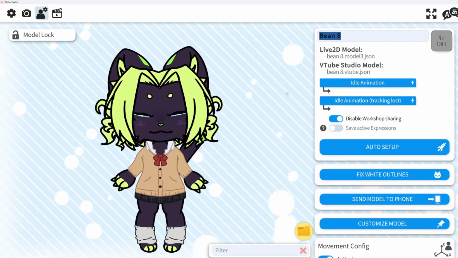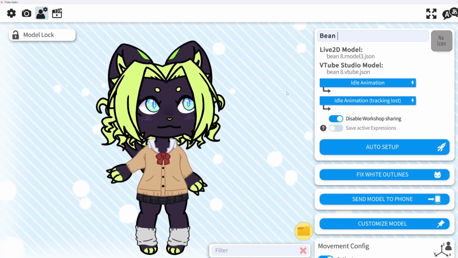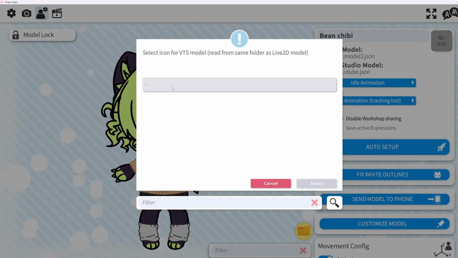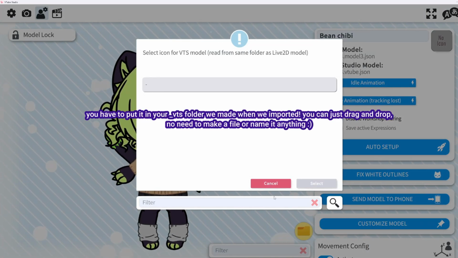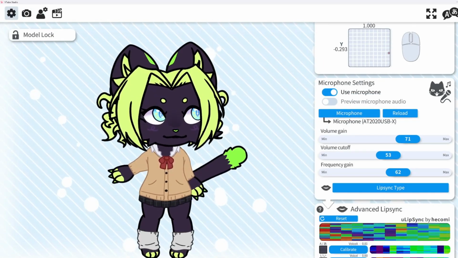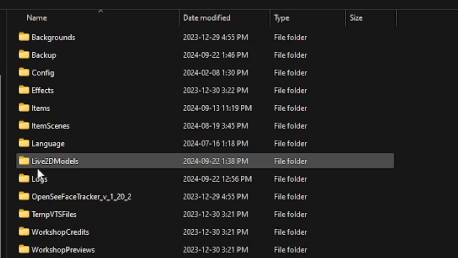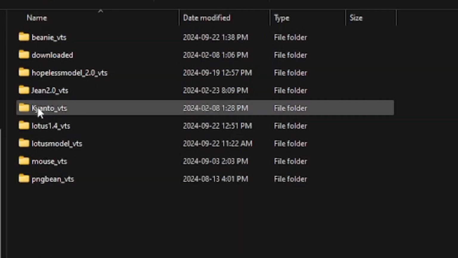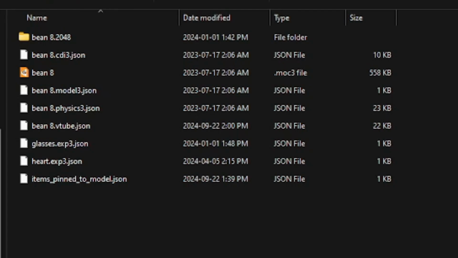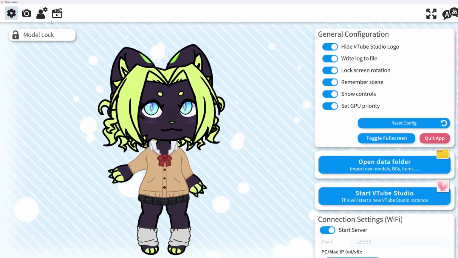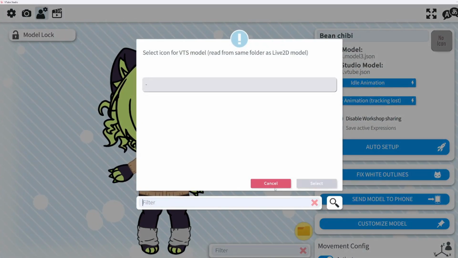The first thing you can do at the top here is change the name of your model. You can also change the icon if you have a PNG in the folder. So again, if you want to access them, quick recap, open data folder, live 2D models, and then whichever model that we have, just drag a PNG in here and it will show up right in here and you can click on it and now you have an icon.